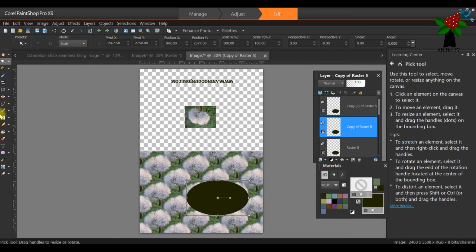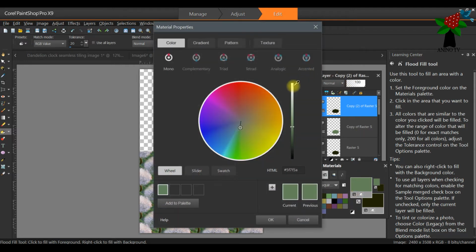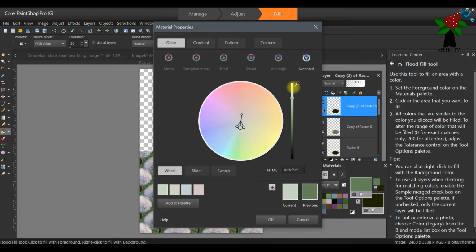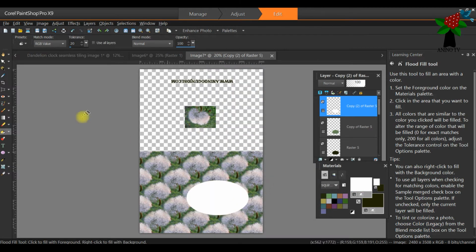Take the second one, the copy, and flood fill with that color, and the first one I'll flood fill with white. Let me see. Oh, it's saving. Auto save. Okay. All right.